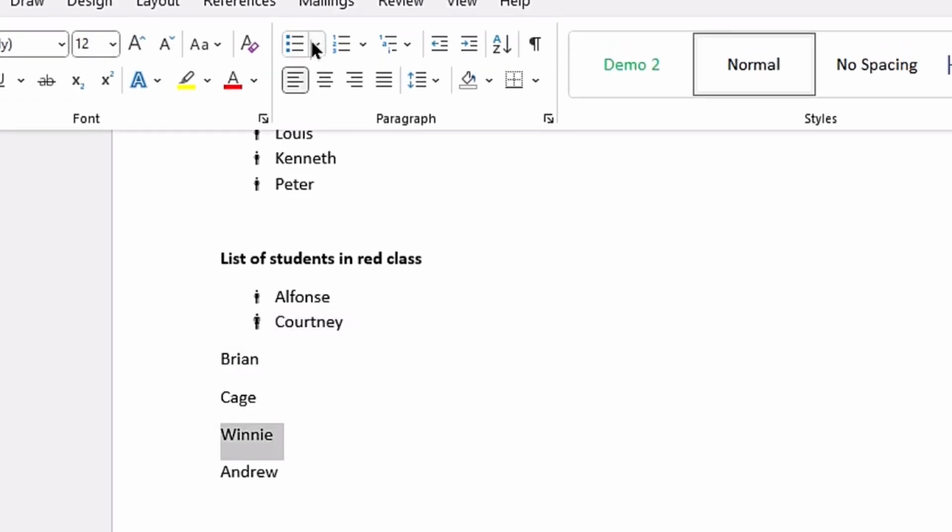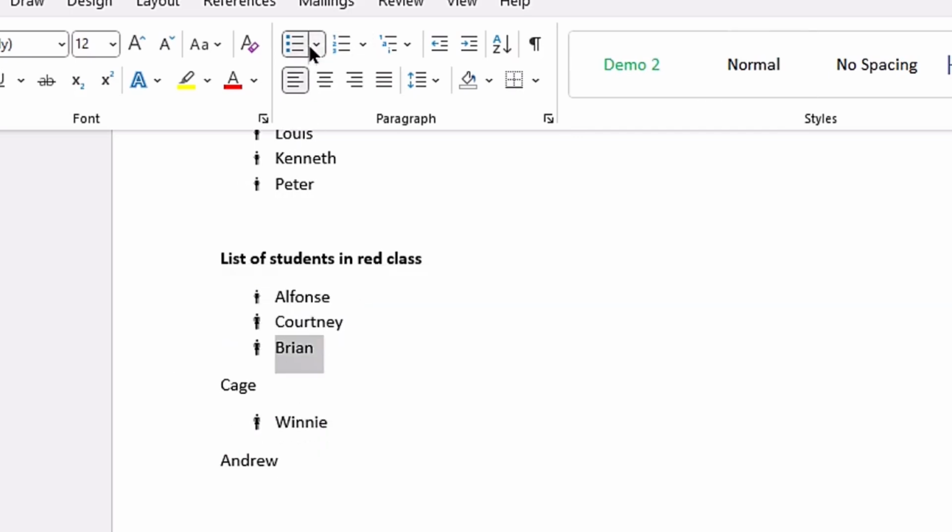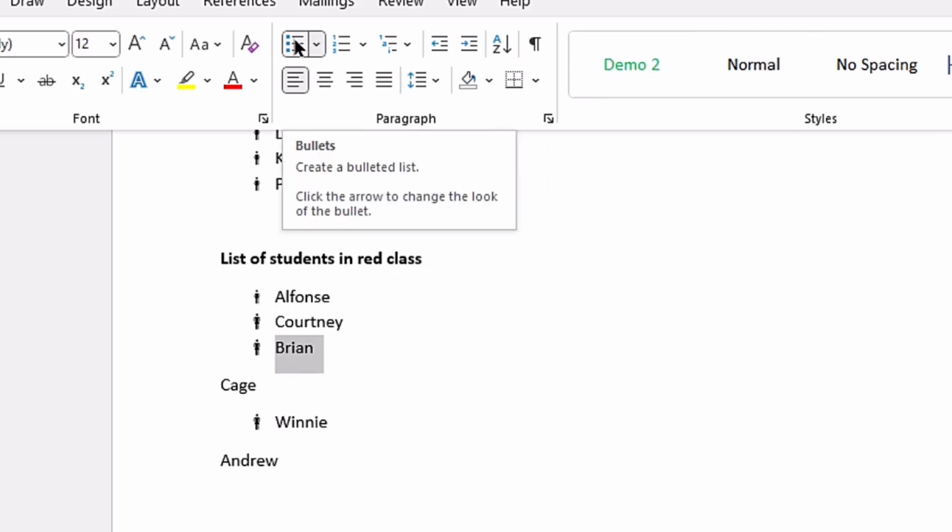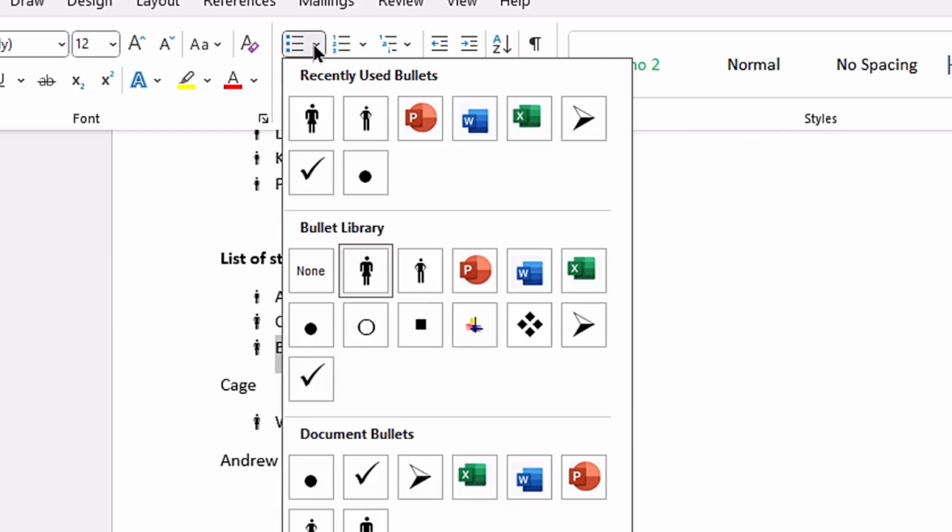This one is a woman. I'm going to click. Also for men, this is actually Brian. So I'm going to click on the drop down arrow. No, I've accidentally clicked on the command instead of clicking on the drop down arrow. So I'm going to click on the drop down arrow to change it.